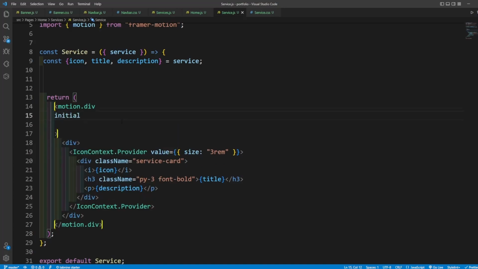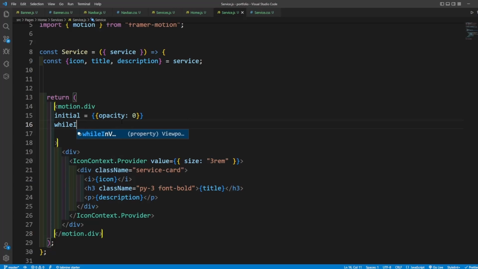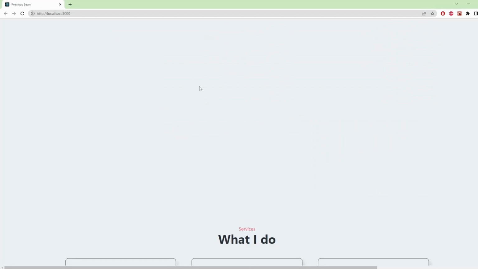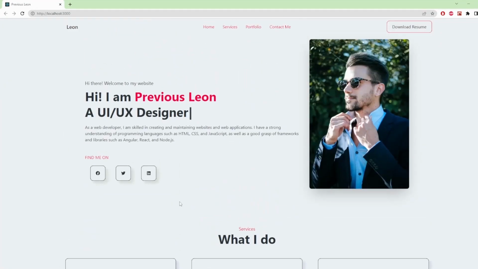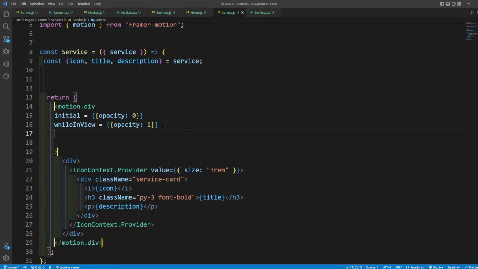Initially, the opacity, because I want it to appear, so opacity is going to be 0. Then while in view, when it is in the view, the opacity is going to be 1. See, it is happening very fast. You cannot see it right now. So we need to give some transition delay.